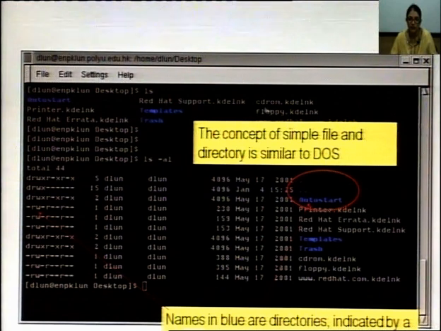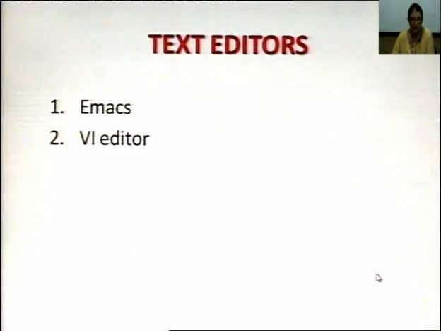The concept of simple file and directory is similar to DOS. Here you can see the names in blue are the directories, indicated by the letter d at the beginning of the line. Every entry having the d indicator at the beginning of the line shows a name in blue, which are the directories.